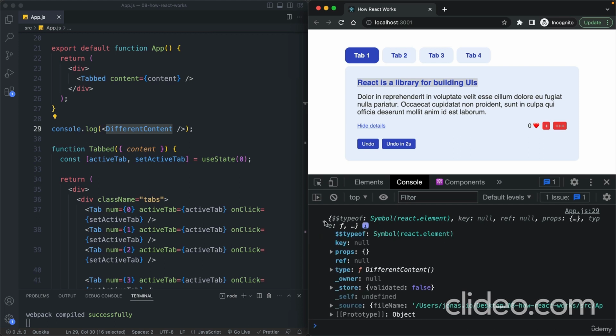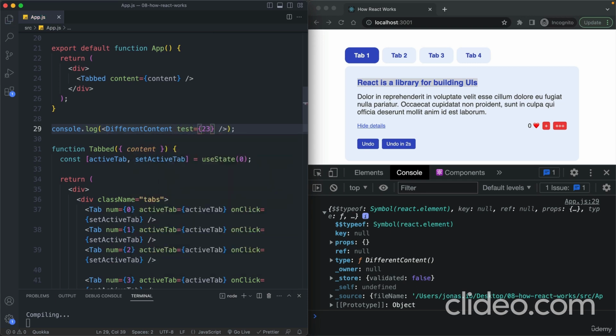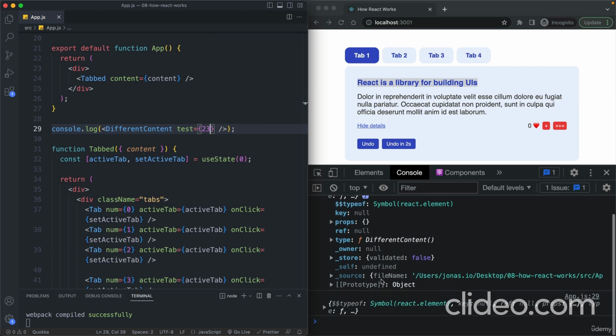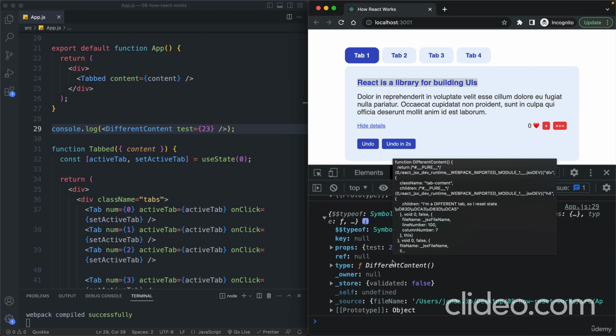So let's take a quick look at this. While this is not really interesting, we can see that the type here is different content, and that's exactly the name of the component right here. We can also see that we didn't pass in any props, which we actually could. So let's just do test equals 23, and then we should see that right here in the second one. And indeed, there it is. Again, this is what React internally uses to later create our DOM elements.